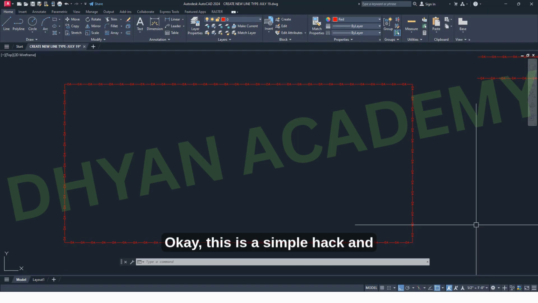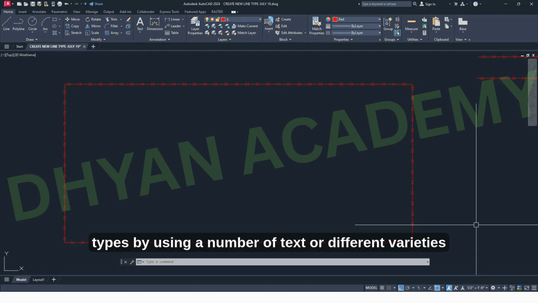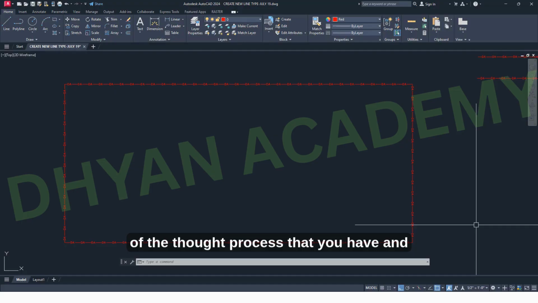This is a simple hack, and I hope you will try to apply multiple types of linetypes by using a number of texts or different varieties of the thought process that you have, and check whether you're getting it or not. In case you're not able to get it, please do ask in the comment section and our team will get back to you. For more details, you can contact our administration team as well.